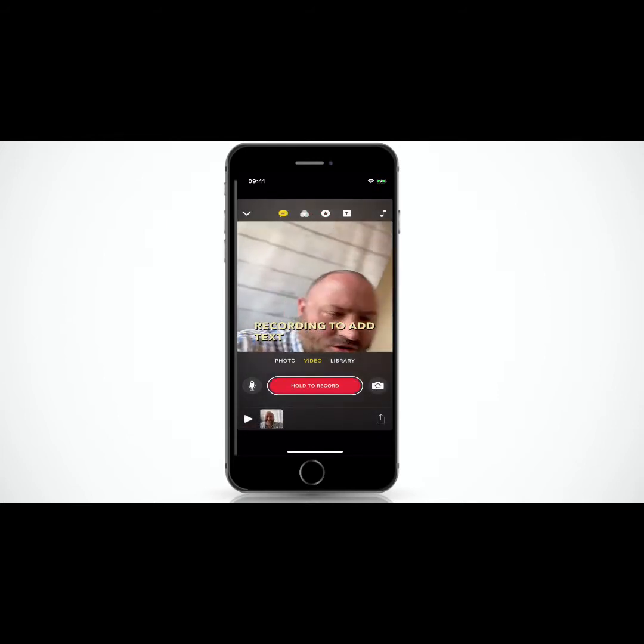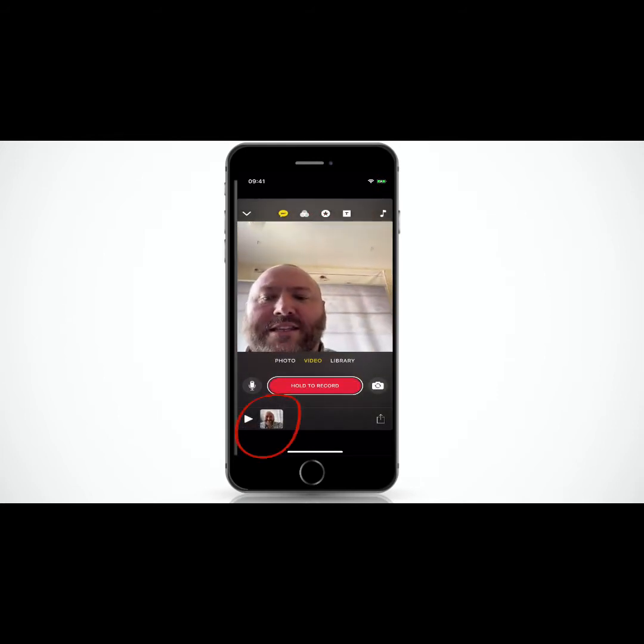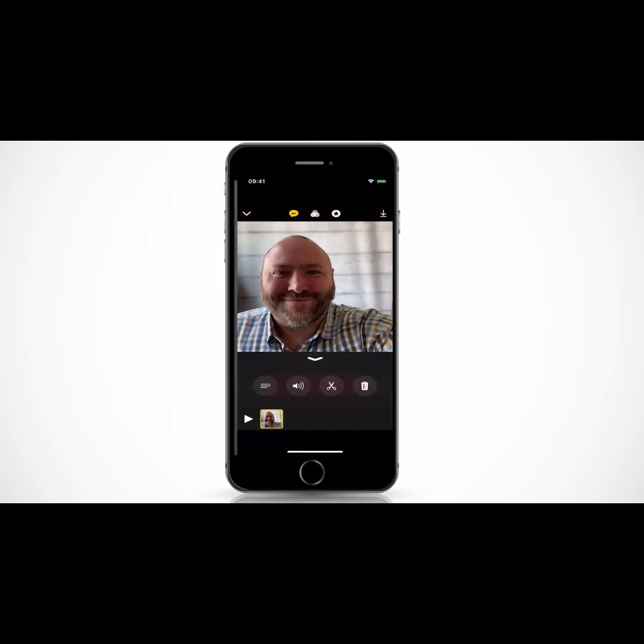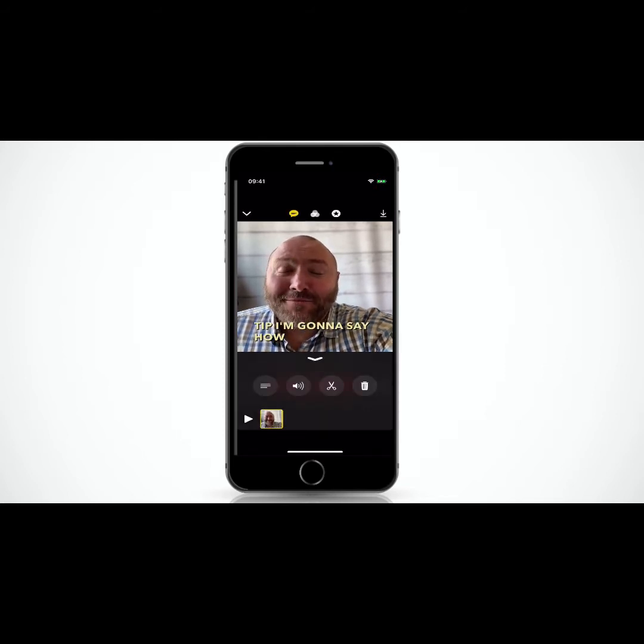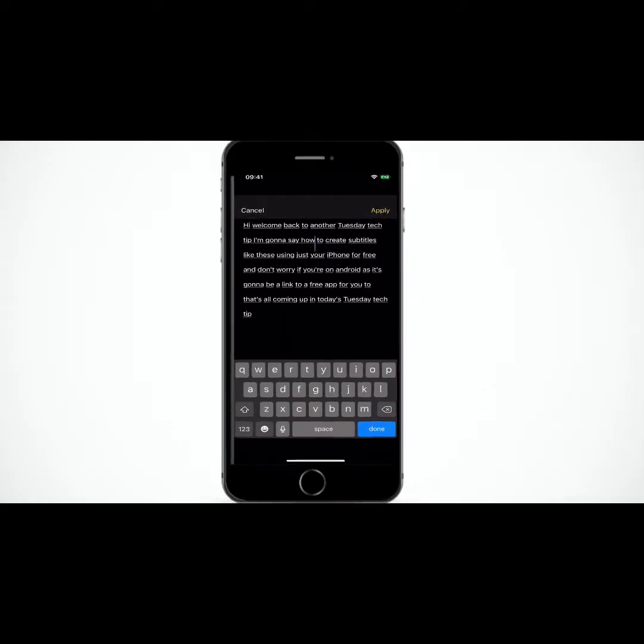Okay, so we've recorded that now and we can review it by pressing this button here, and click the play button. So as you can see, it's picking up the subtitles, but the subtitles are a little bit inaccurate. So if we choose this button here on the left, we can then edit the subtitles.